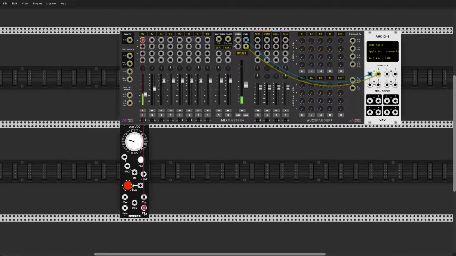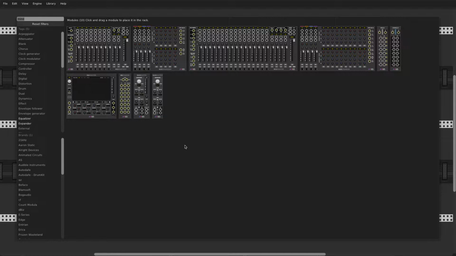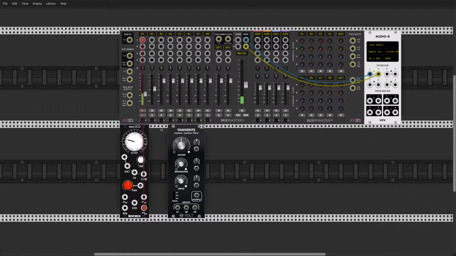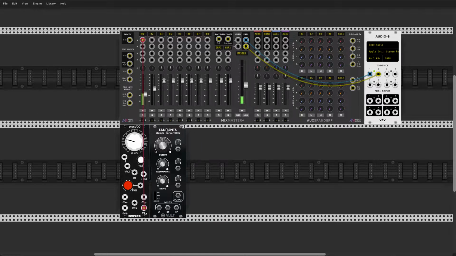Nice. Well, not much so far, but let's add a filter. And I really like Tangents from Vult, which is a Steiner-Parker filter. It's a type of filter that you can also find in the Arturia MiniBrute, and it has an amazing sound if you patch it through the low pass filter.